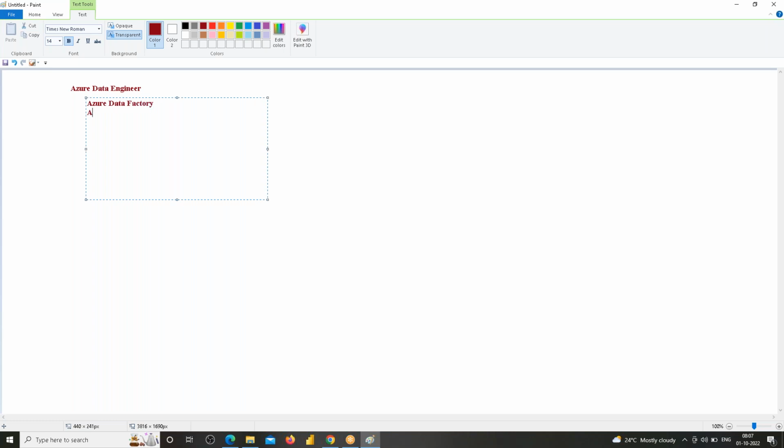and Azure Databricks, and the storage part: Azure Blob Storage and Azure Data Lake Storage and Azure SQL Database and other resources.